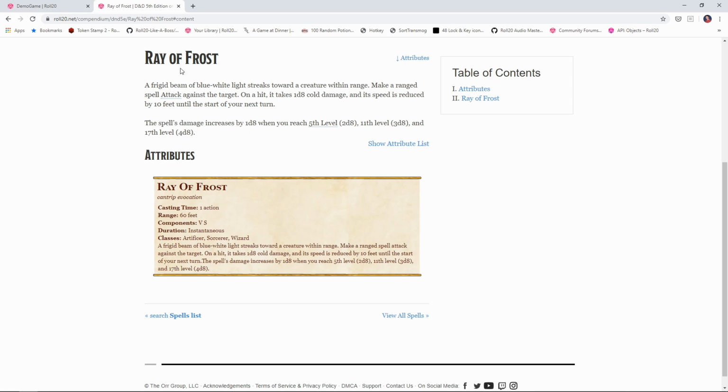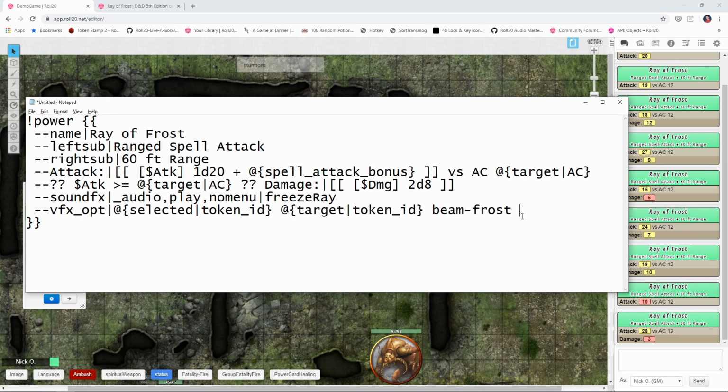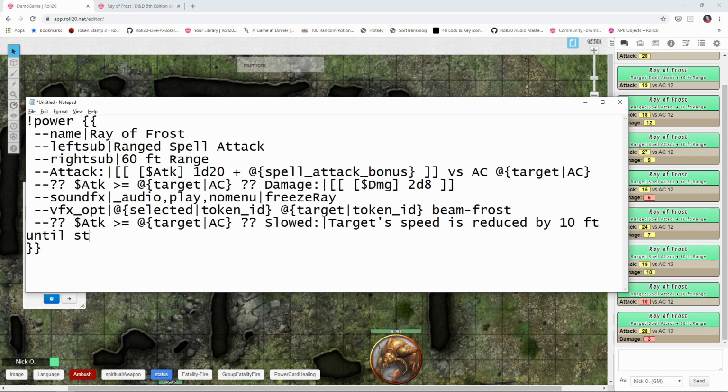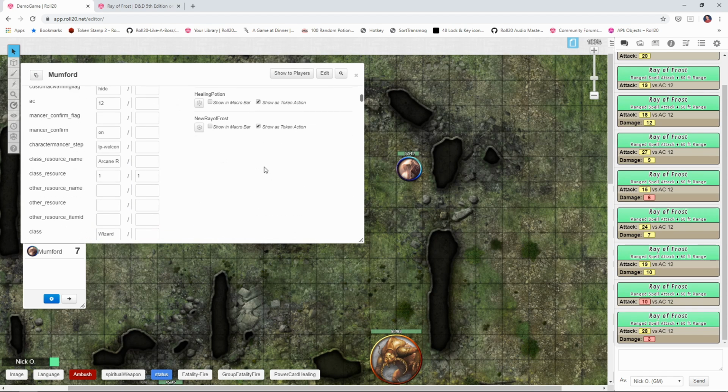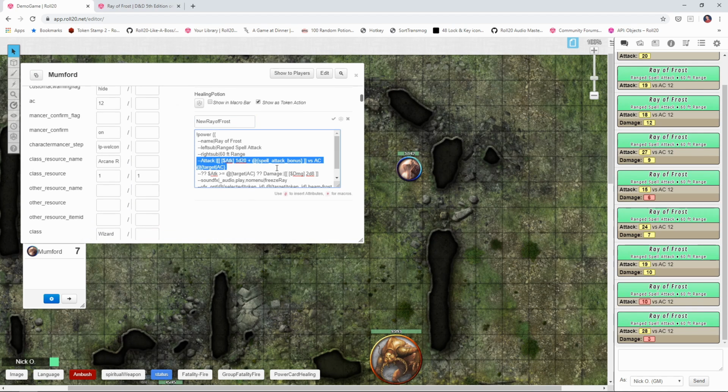So let's go back into our game, and we'll go back into the notepad window. And we're going to go to a new line here, and we're going to say another conditional statement. We're basically going to copy this first part up here, right? Because we want to say if our attack was successful. Then what we want to say here is slowed. We're going to say slowed, colon pipe, and we're going to say that target's speed is reduced by 10 feet until start of your next turn.